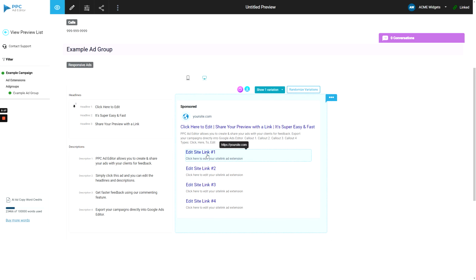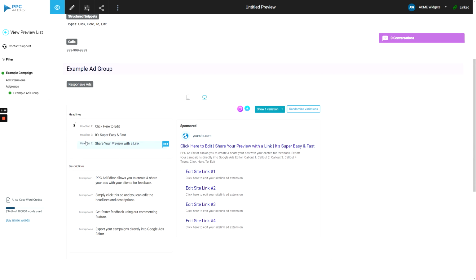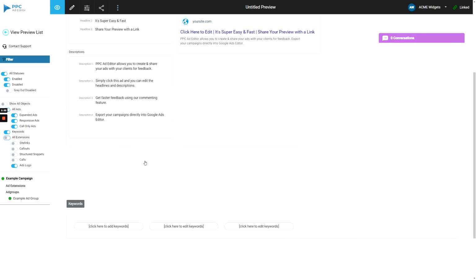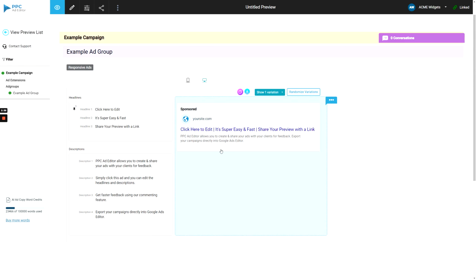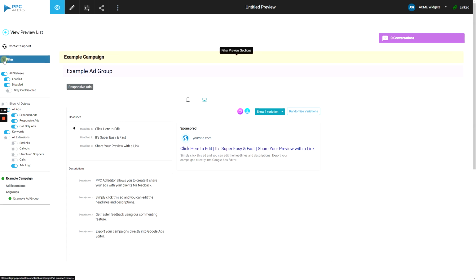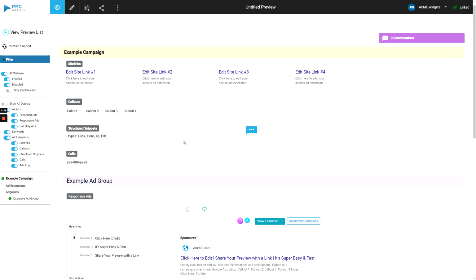You'll notice here that we also have some site link extensions in here as well. If you don't want to show that and have your client just focus on the ad copy itself, you can open this filter menu, turn off all extensions, and there you have it. You'll notice that it'll just be the ad, and that way they can see exactly just description 1 and 2 without the ad extensions in place. Again, if you want it back, and there you have it, the extensions are back in.